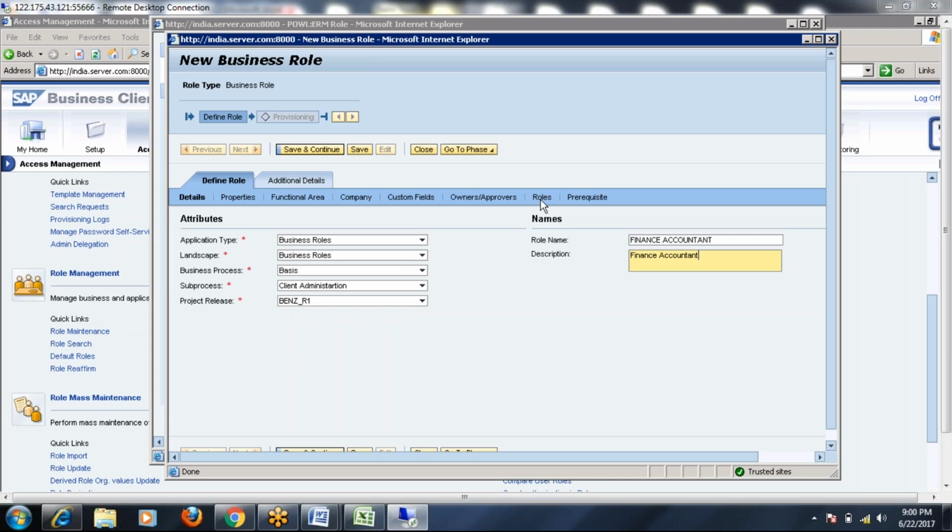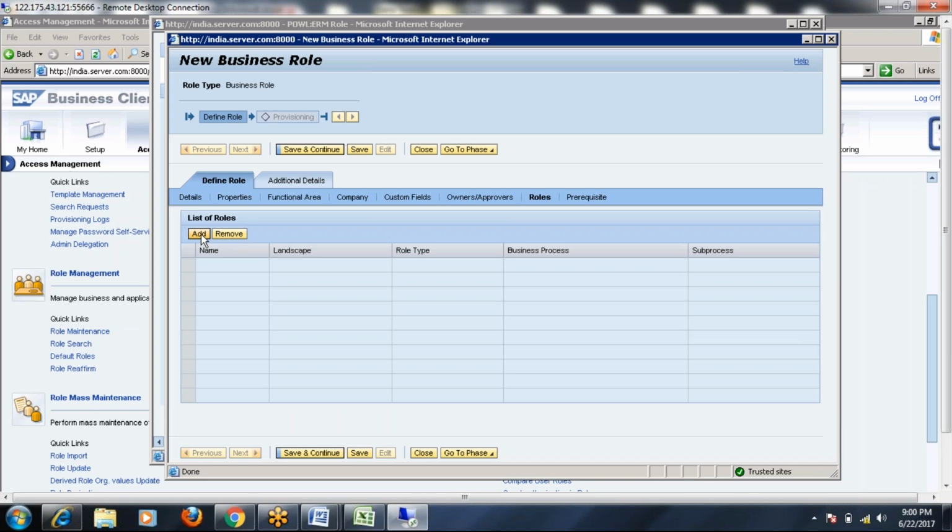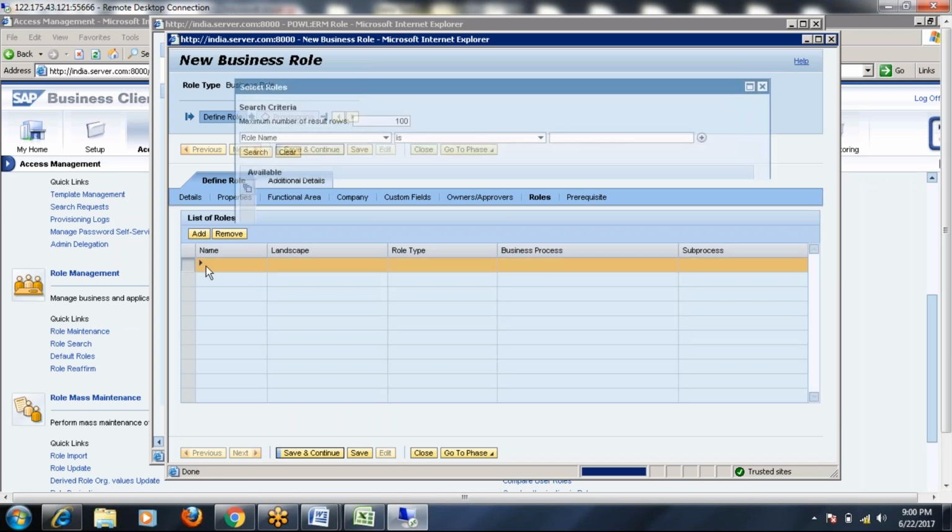So now the important field here is the roles tab. Under this business role, what all roles do you need to include? Add. See here, you will get the system name.